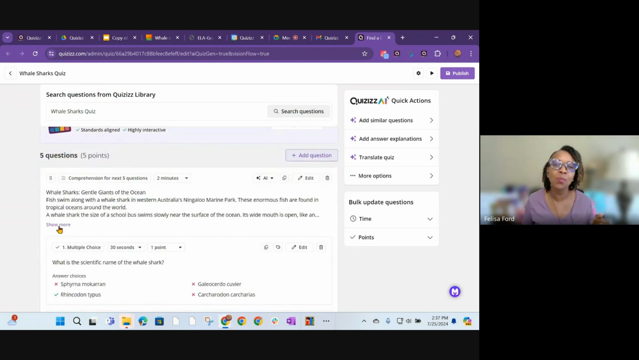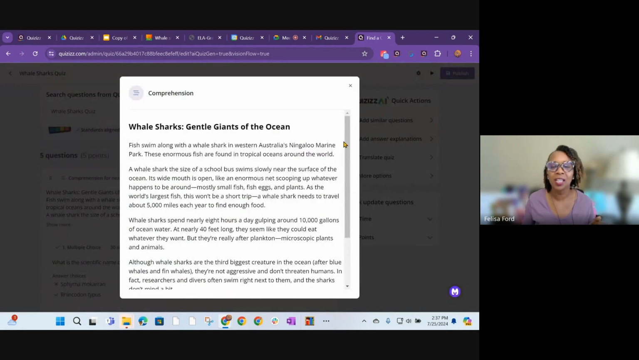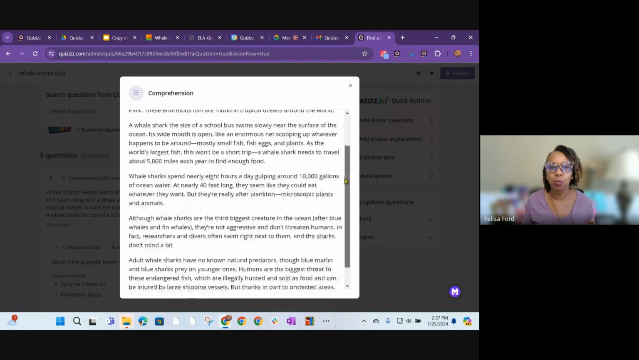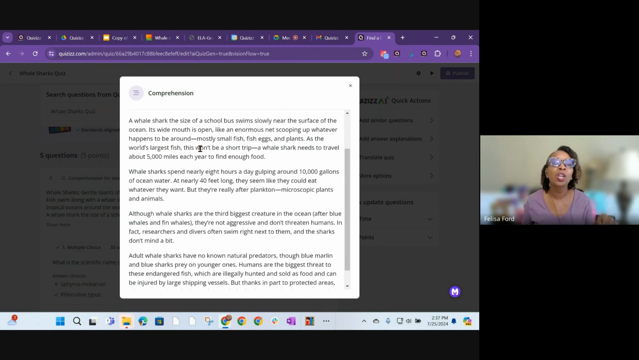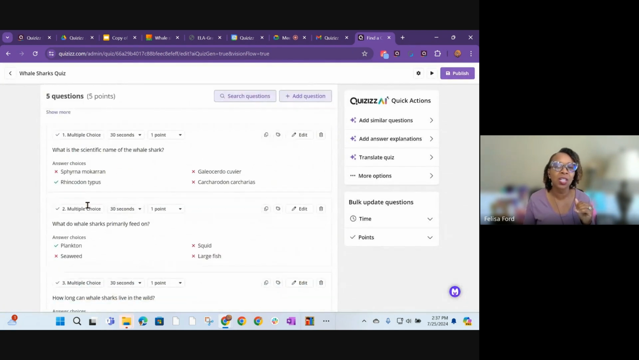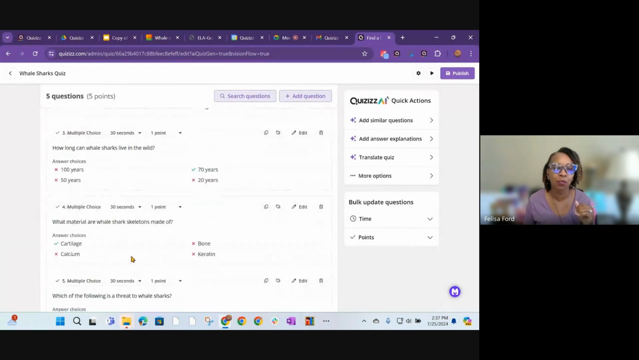So when I select show more, this is the article that it pulls in with the questions. It doesn't pull in the images, which is quite all right. All I need my students to be able to do is just go back to the text and reread it if they need to. But it pulls in questions and it selects those correct answers for me.